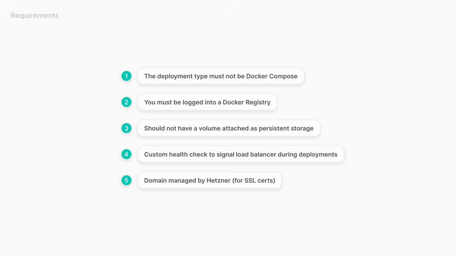Third, your application should not rely on a volume for persistent storage. Coolify doesn't allow multi-server deployments when volumes are involved, though I'm not entirely sure why this limitation exists. Fourth, the application needs a custom health check endpoint. Without it, the load balancer may continue sending traffic to a server while it's not ready, causing users to see 503 service unavailable responses from the load balancer.